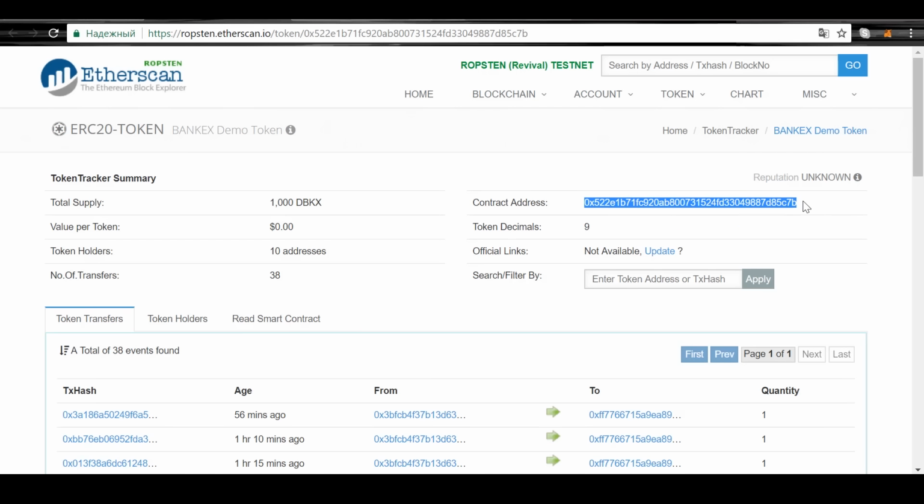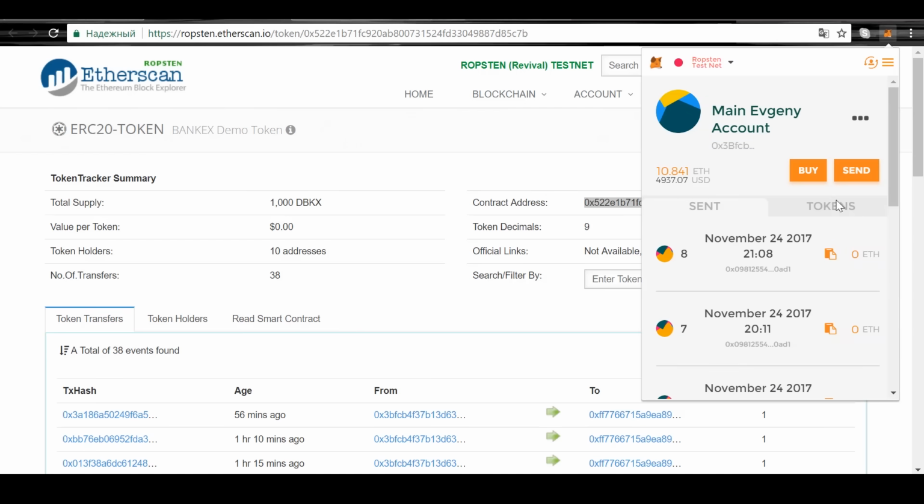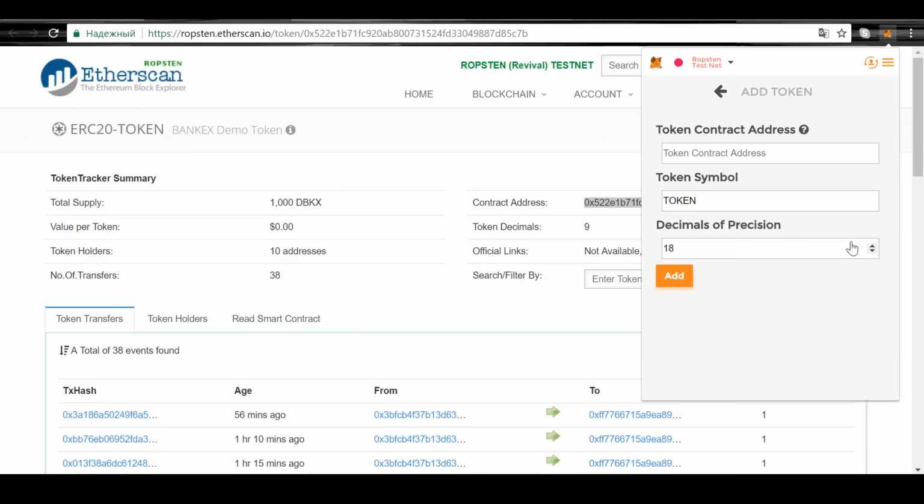Now, we need to check whether the BKX token, which was mentioned earlier in this demo, has actually been spent. We go back to our Etherscan page where the ERC20 BANKEX demo token is displayed. We see the address of the contract and copy this address by clicking Copy, and then go back to MetaMask to the Tokens tab and click Add Token and paste the address in the token contract address window.